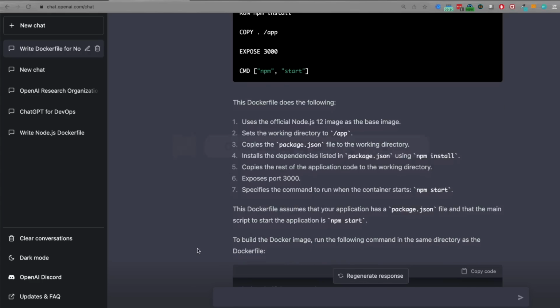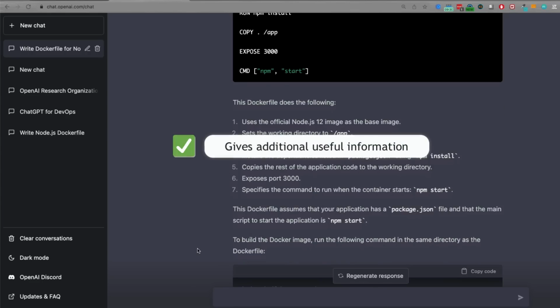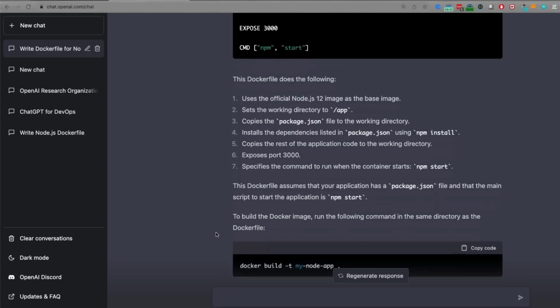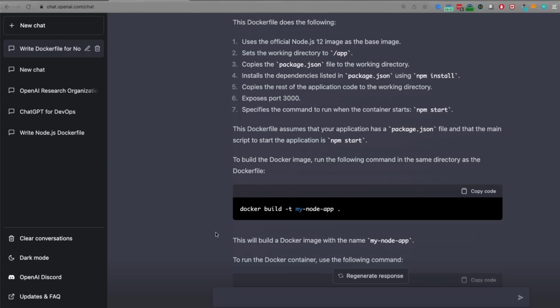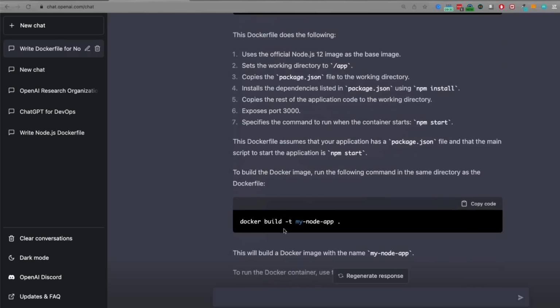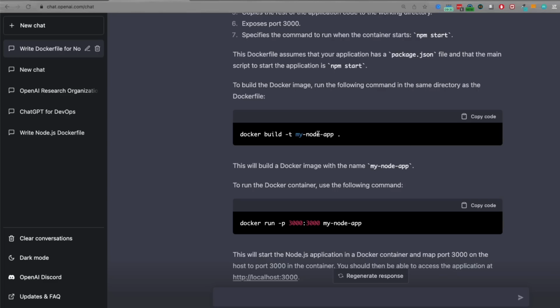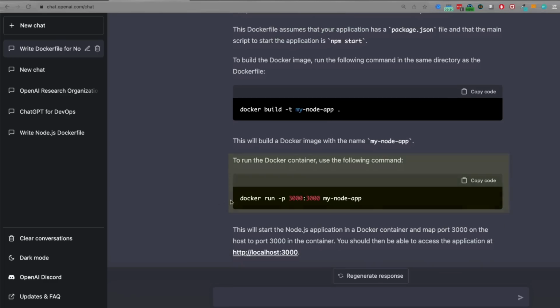And it doesn't even stop there. It actually gives you some additional useful information, like making sure that you have package.json in your application. And that package.json has a script called npm start inside. And once you have the Dockerfile that it provides you, then you can build the Docker image using this command, giving your image a name. And then it gives you a command to start a container from the Docker image.